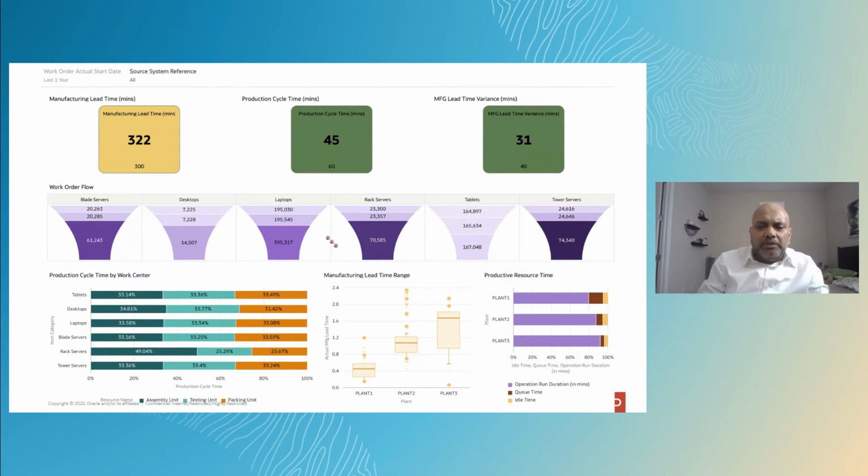This is another sample manufacturing specific dashboard contextualized to cycle times like manufacturing lead time, production cycle time, manufacturing lead time variance, work order flow, and how much time it is taking. So you can identify your bottlenecks. This is basically a double click on, again, your strategic KPIs from a cycle time perspective and throughput standpoint. You can always extend and create your own KPIs and dashboards as well.